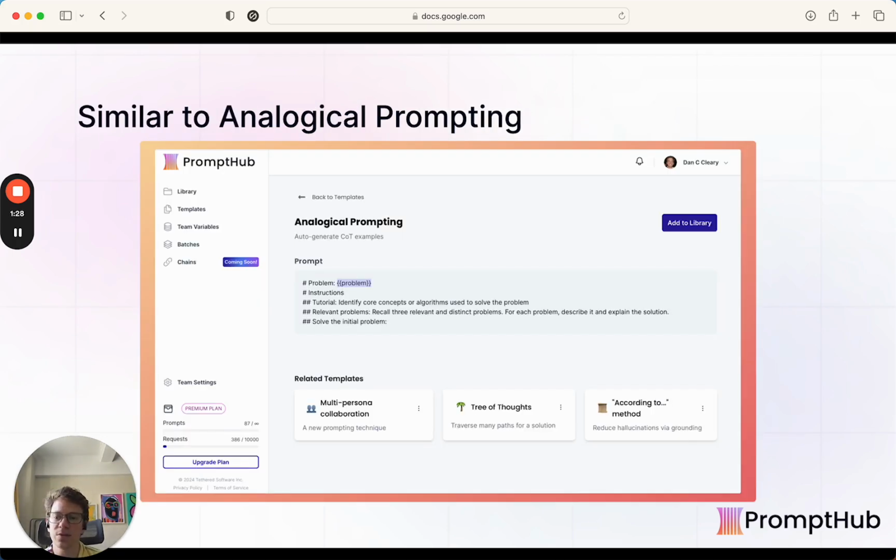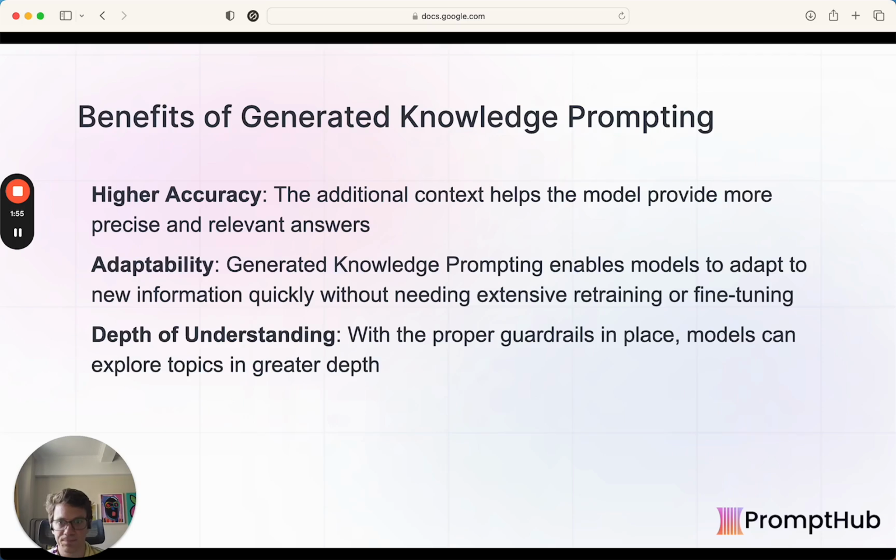It's very similar to something we talked about before, which is analogical prompting. As you can see, we have a template for this that you can access. Basically, analogical prompting says, here's the problem, here are the instructions. First, identify some core concepts, recall 3 problems. For each problem, describe and explain the solution, then solve the initial problem. These tutorial and relevant problem steps are the knowledge part. And so you can do it in one step. There have been other remixes of it as well.